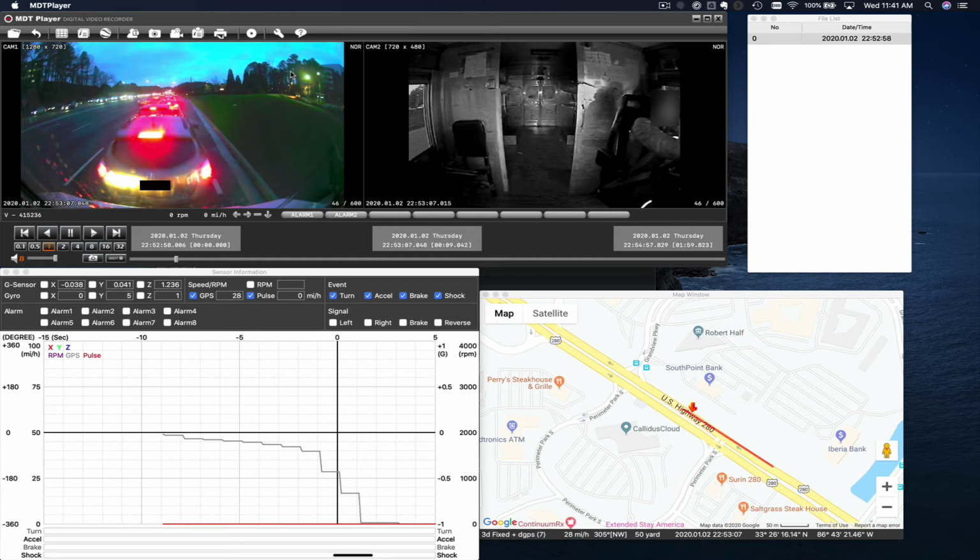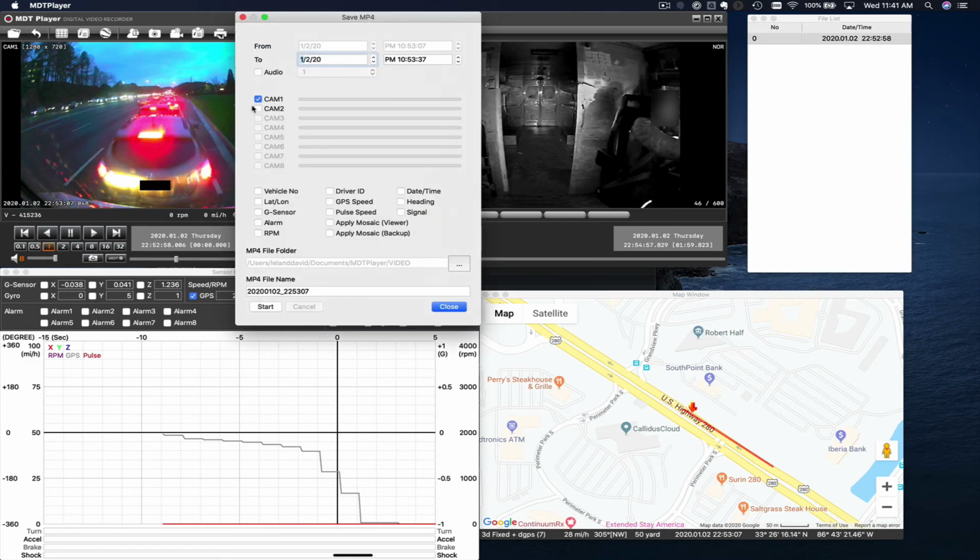All right, the next big thing is, let's say we want to have an output of a video file with all of the same sort of timestamp information on it. So I'm going to go ahead and click on where it says Save MP4. And now we have the same items. I want both channels. If audio was enabled, in this case, let's say we want the audio from the driver cab, which would be camera 2. Then same type of options. Let's say we want to have the speed, date and time, heading.